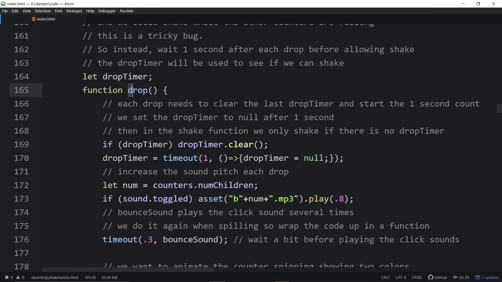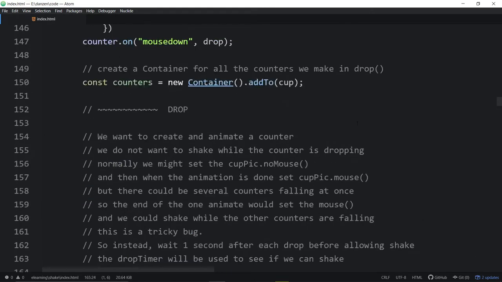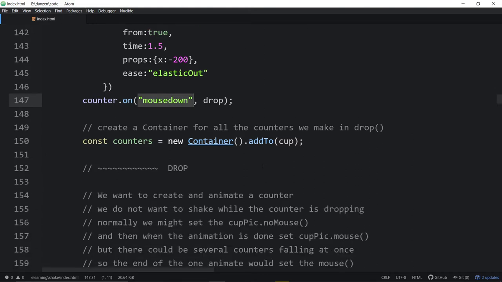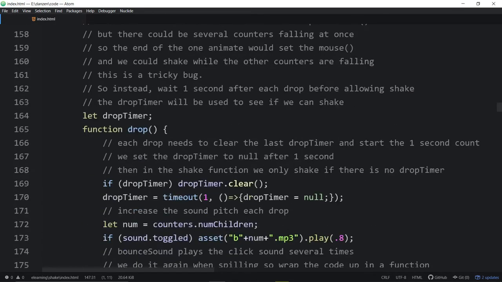All right. So here's our function drop. Function drop happens when we mouse down on the counter. We talked about how we didn't make that a dot tap on there because tap requires a down and up in the same location. And what if they sort of swept those coins trying to drag them into the cup? Wouldn't actually activate them. Whereas a mouse down will activate it right as you start to drag. Right, so here's the function drop.